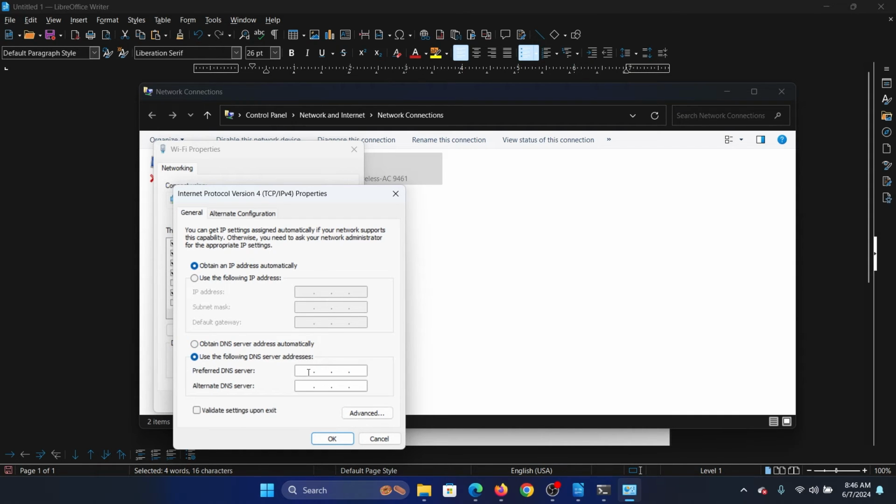Use the following DNS server address. Type 8.8.8.8 and in the alternative one type 8.8.4.4 and click on OK.